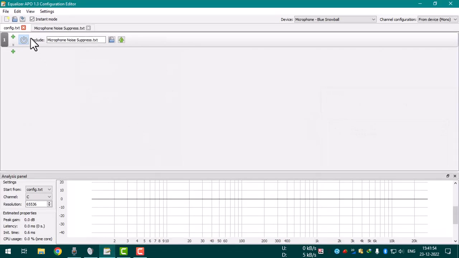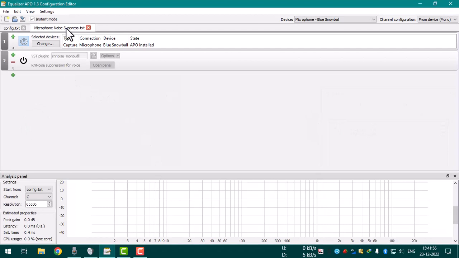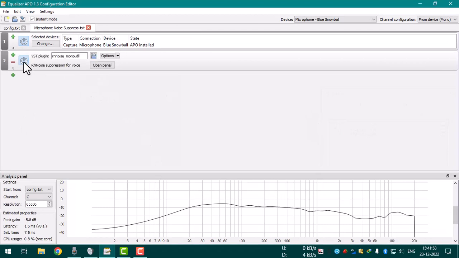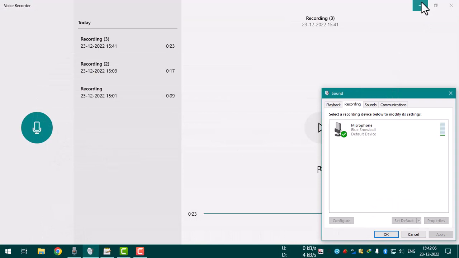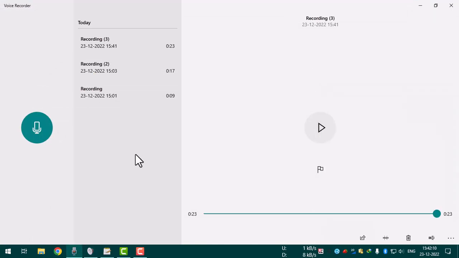So I'm going back to the APO. I'm going to the microphone config and I'm turning on the plugin, nothing else. As you can see, there is some config with the noise cancellations like this. So now I'm going to record the audio again with the same background noise. Let's see.